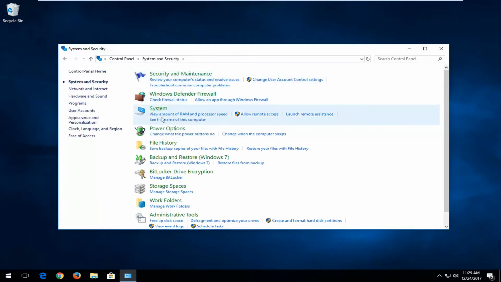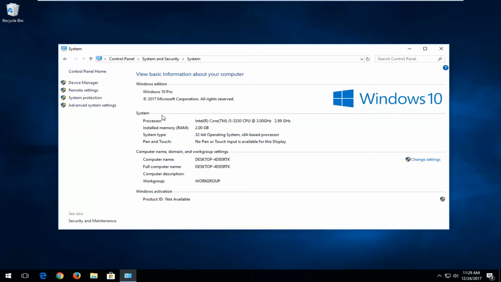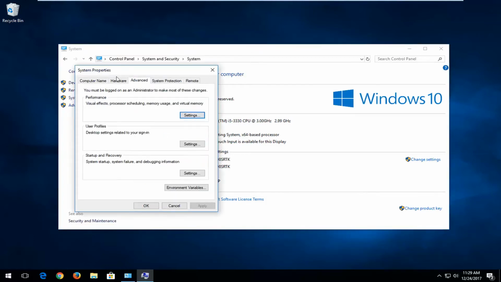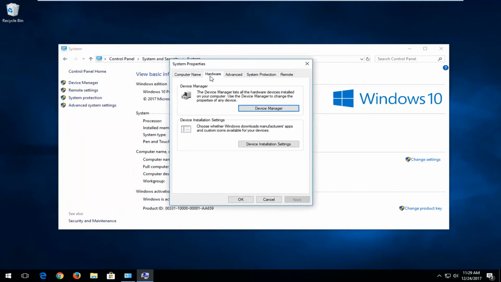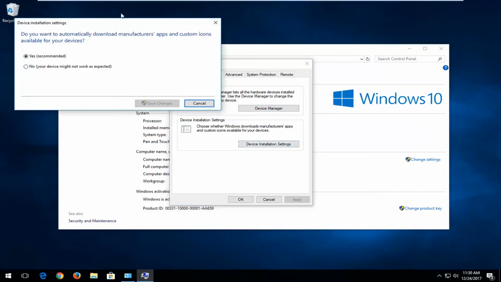Underneath System, you want to left click on where it says View Amount of RAM and Processor Speed. Now that you've done that, on the left side, you want to left click on Advanced System Settings. Now you want to left click on the Hardware tab, where it says Device Installation Settings right here. You want to left click on this button.